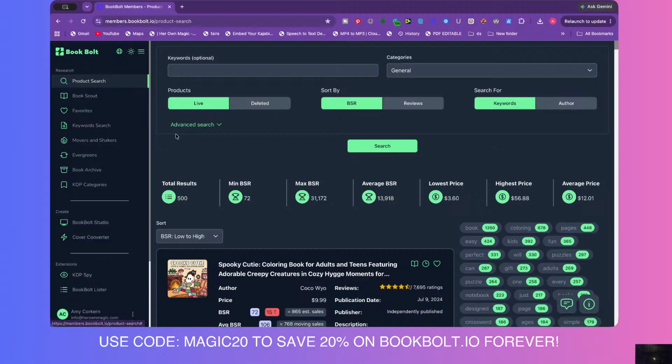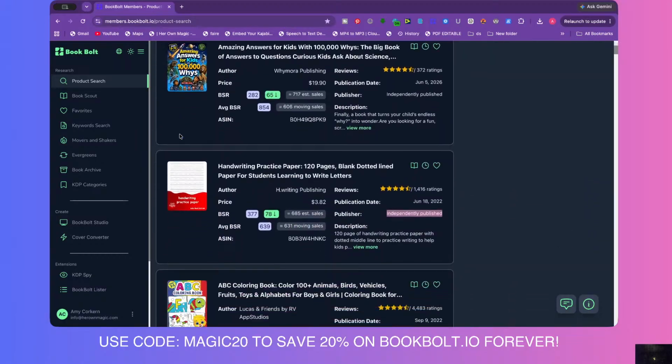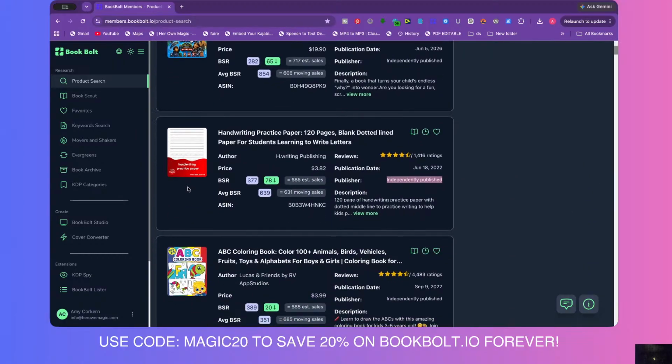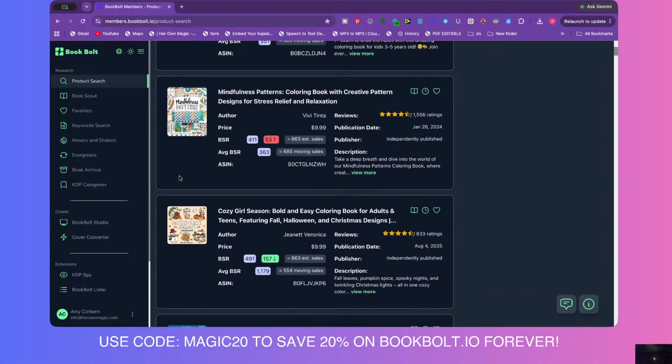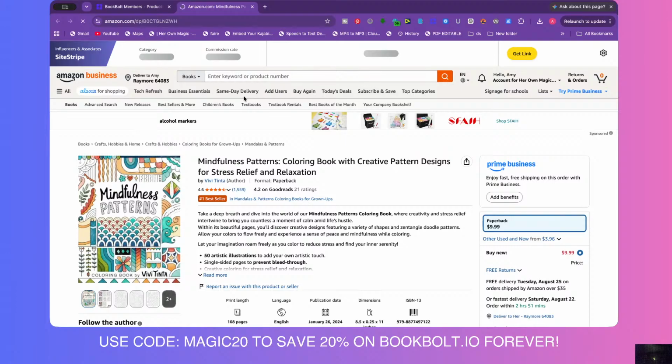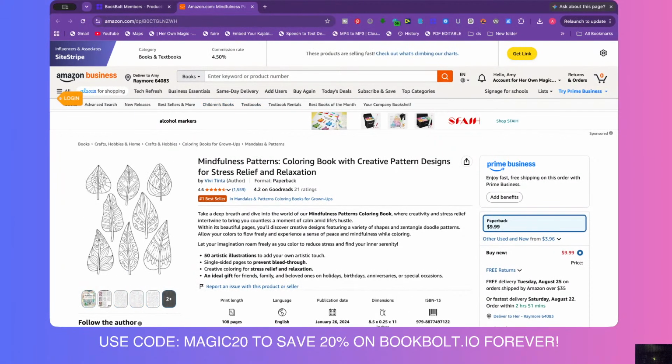But I'm kind of looking through these product searches because I think they're really interesting. If I go down through here, that's where I saw this one and got the idea to make a handwriting practice paper book, which is fun. We've done a coloring book. I have a tutorial on that. What else? Mindfulness patterns. This one might be fun to do a live on at some point. With all these little doodads. Those are neat.